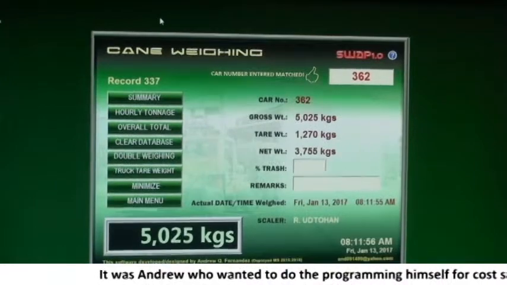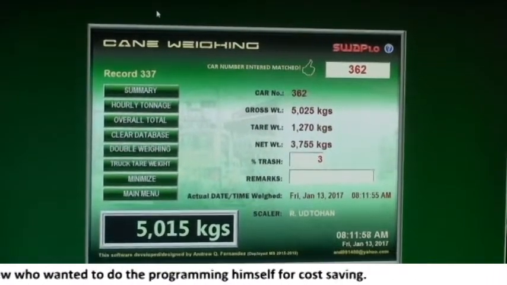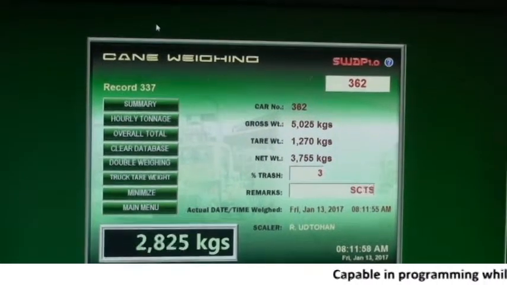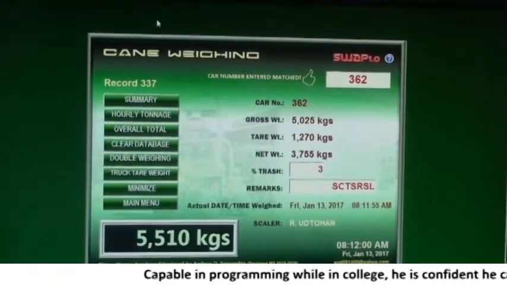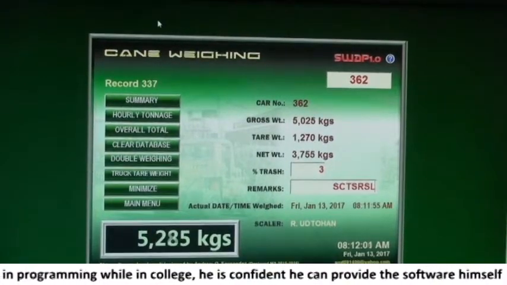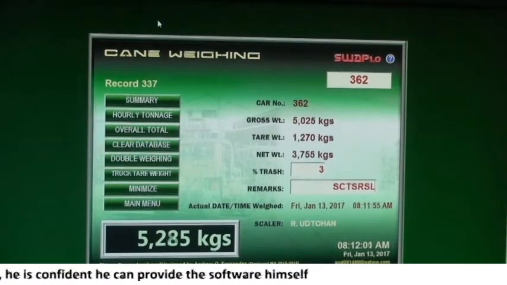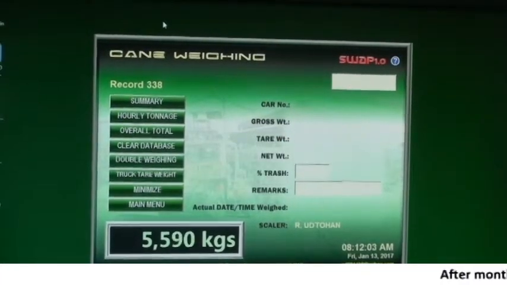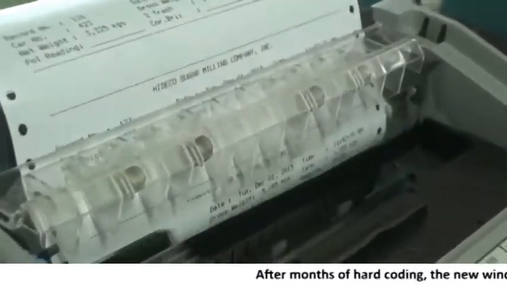Then next, the operator will key in the trash percentage, which is their own assessment of the extent of trash they see in the sugarcane they are weighing, including the remarks, based on the chart provided by the management. And after all the data is entered for that cane car, it will proceed to save and print all the data on a receipt.